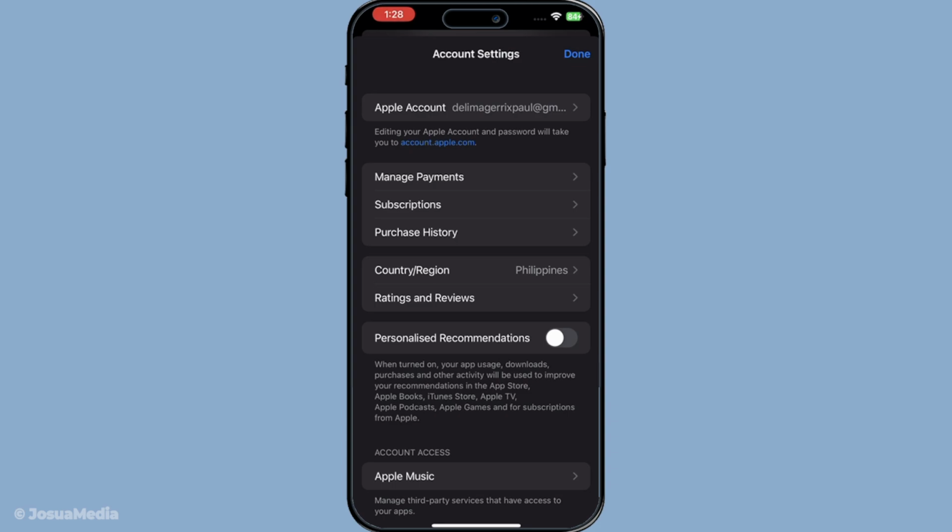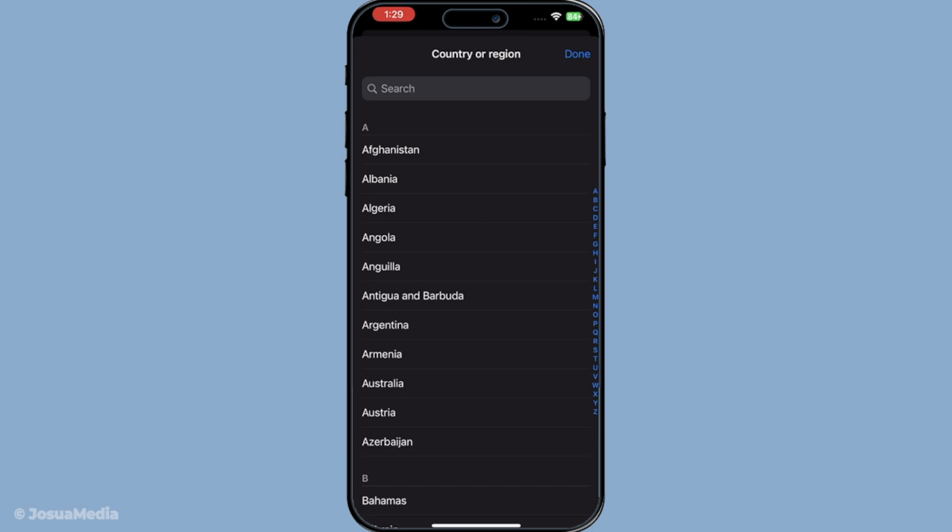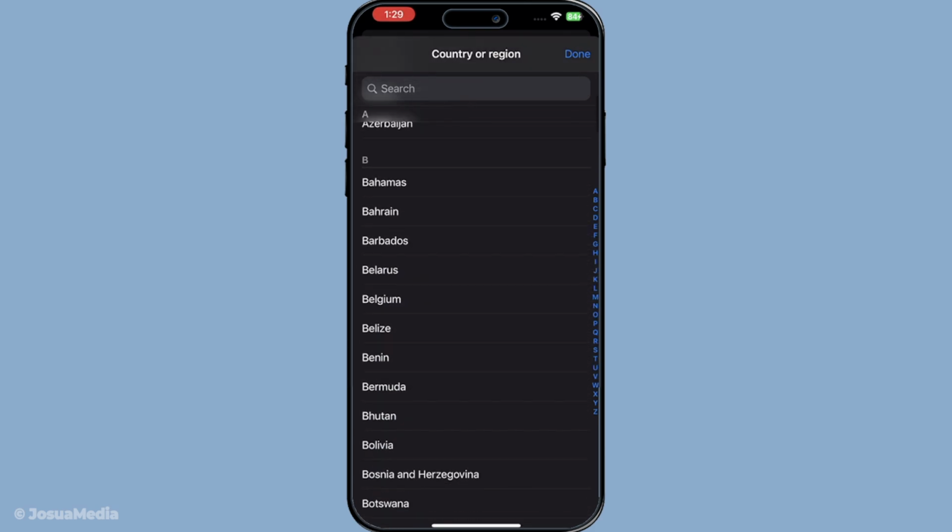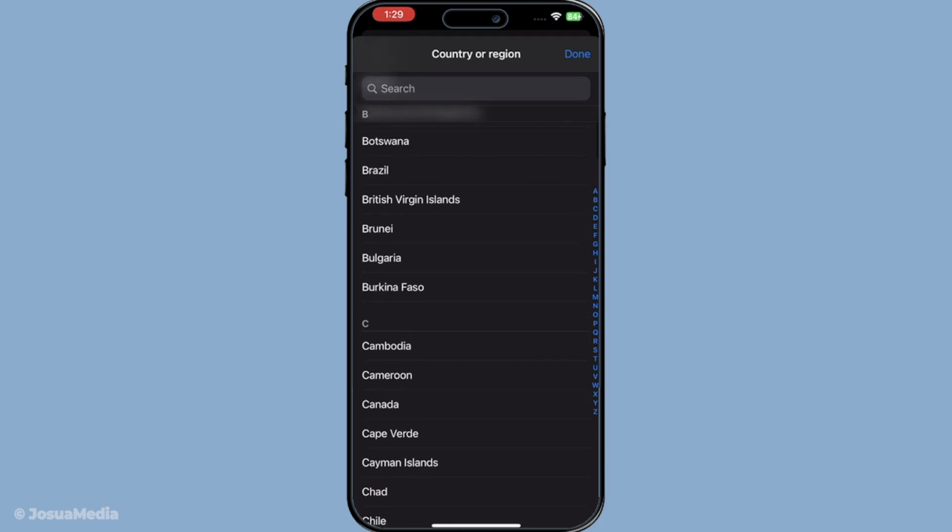After you're signed in, look for the option that says Country/Region and tap on that. This is the area where Apple lets you update the store location for your account. On this screen, you'll be able to select the region you want to switch to.